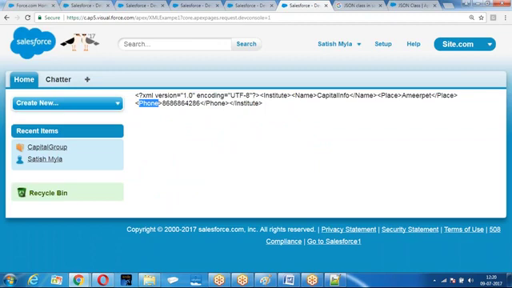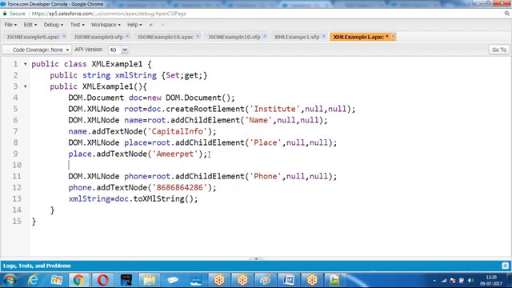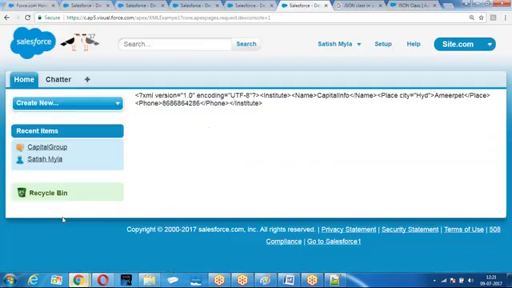If you want to set the attribute, we can also set the attribute. How to set the attribute? For the element you want to set the attribute. Go here. Place dot set attribute. Name of the attribute. We are giving attribute. Attribute is nothing but a property.